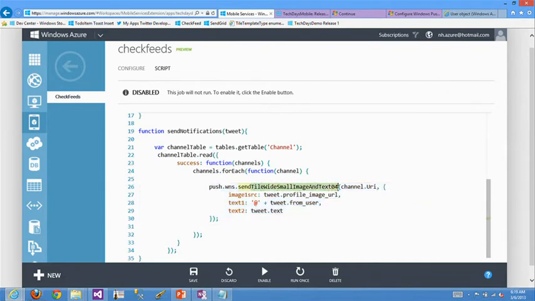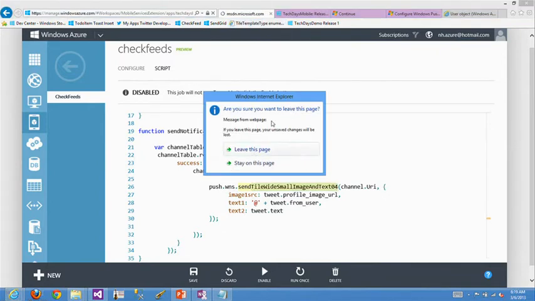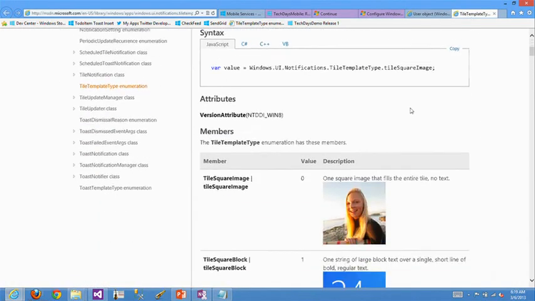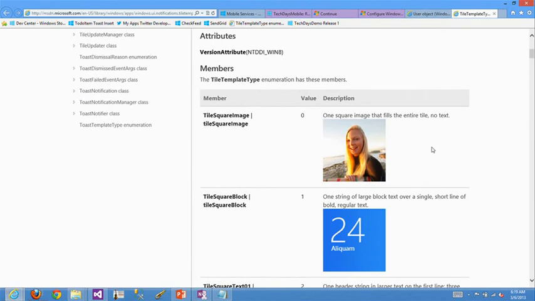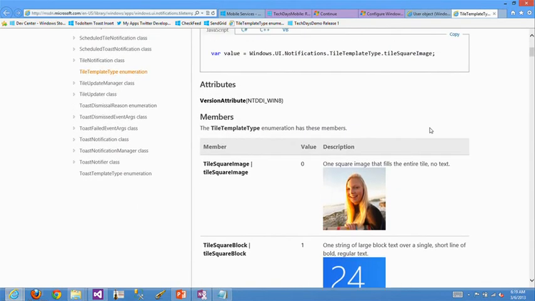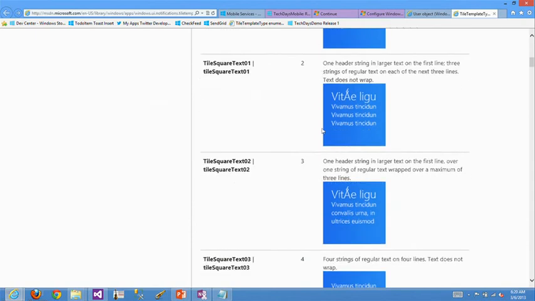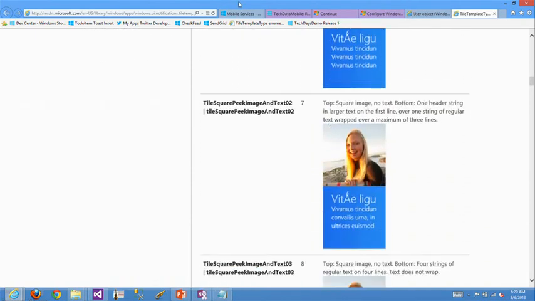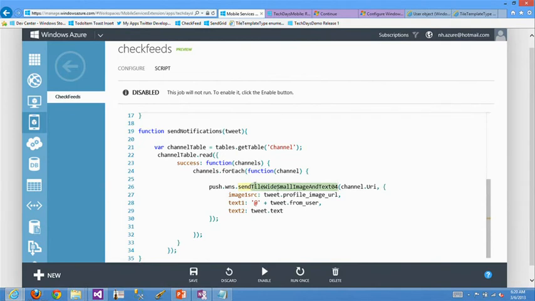What I'd like to show you is just a little piece on MSDN. The girl in the little tile this morning was not my girlfriend. It was a girl I found online, and there she is. So she's from the documentation here. And these are the different template types you've got for square and wide tiles. We're using tile-wide text image and text 04.